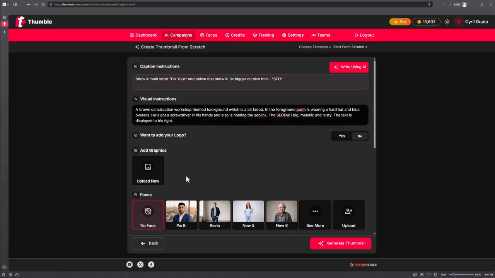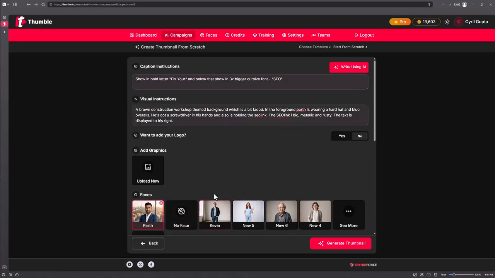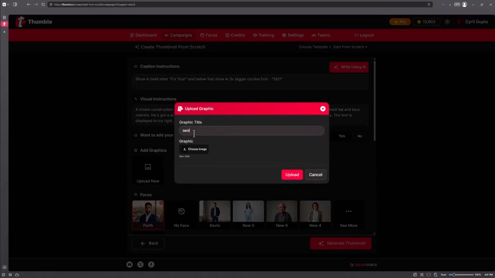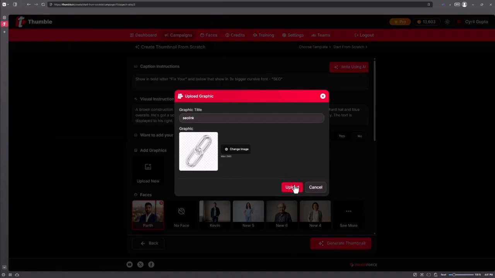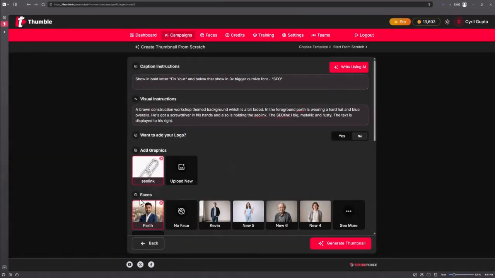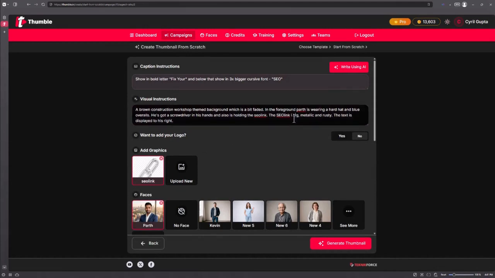In the foreground, Parth, again, remember, I will choose Parth as my face, is wearing a hard hat and overalls. He's got a screwdriver in his hands and is holding the SEO link. Remember, we can upload graphics. So again, I will upload the SEO link over here. You can place images any way you want, just refer to them by name, refer to people by name. It's as easy as it gets. The SEO link is, let me correct the typo, big, metallic, and rusty. The text is displayed to Parth's right.